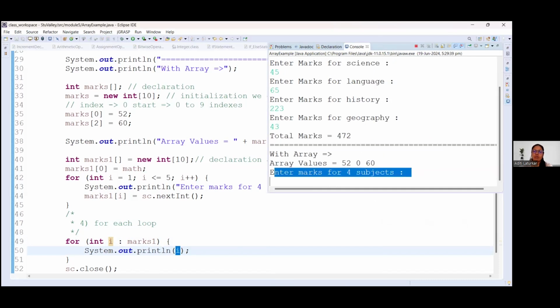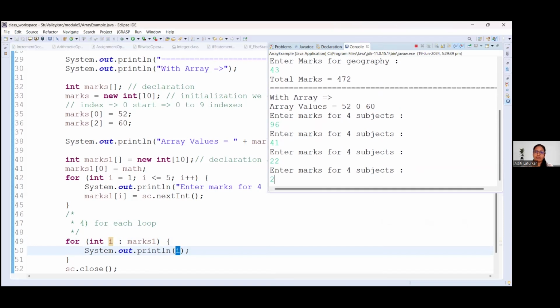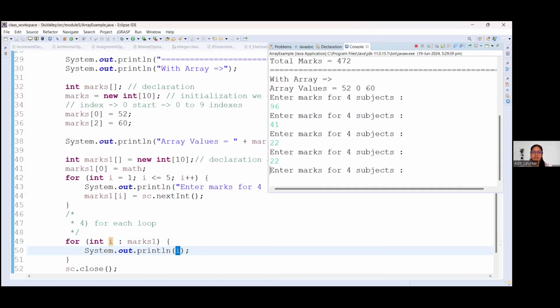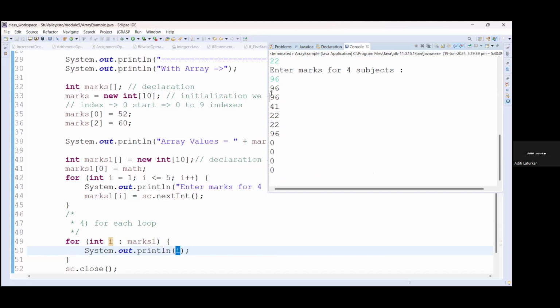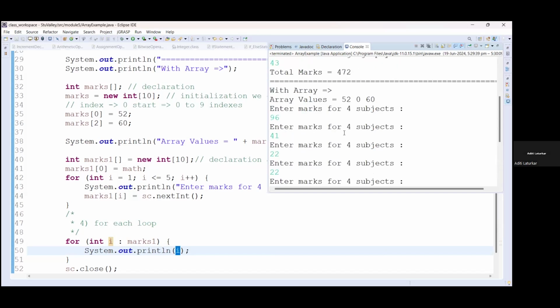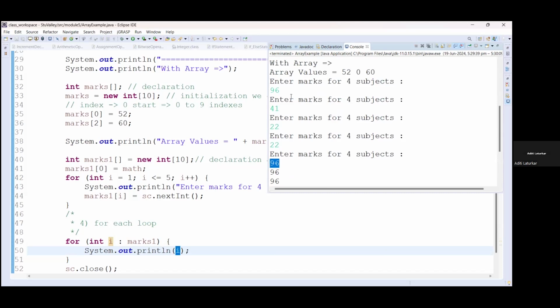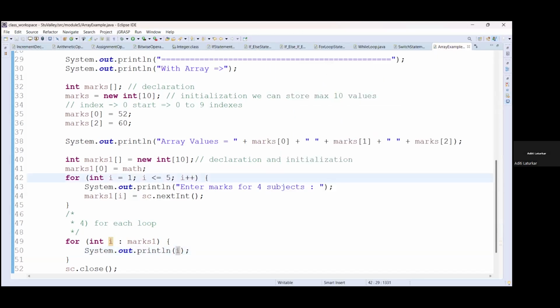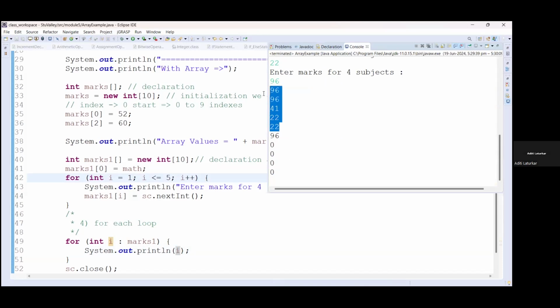So we are entering 4 subjects marks. Okay. So here you can see I have used 5 as the iteration limit. That's why it took 5 values, because I have used equal to also. Okay. And these values are stored as the 0th index value, first index value, second index value, third index value, fourth index value, and fifth index value.